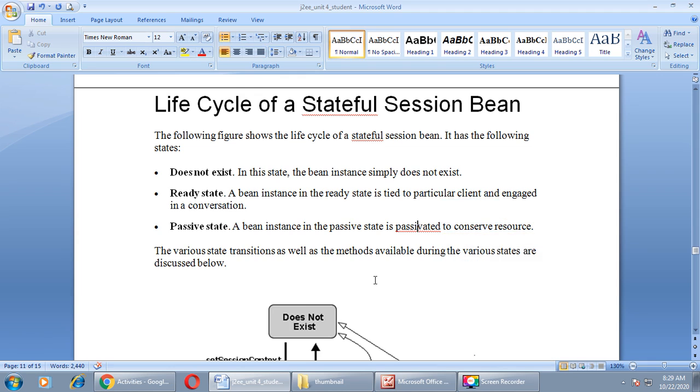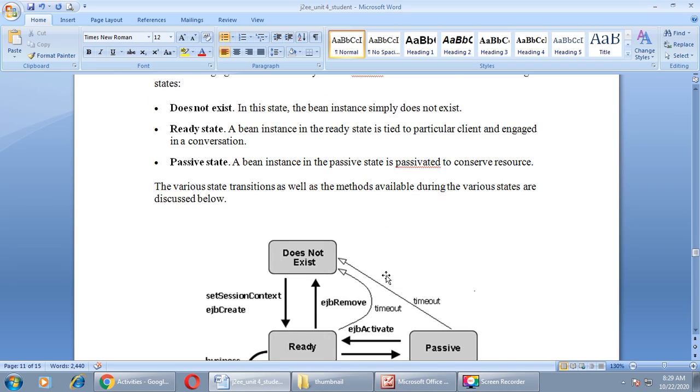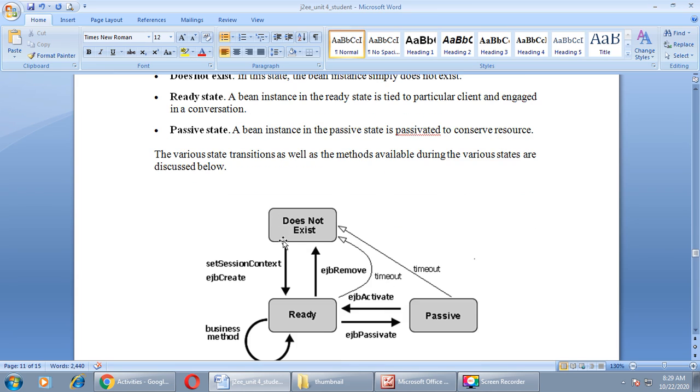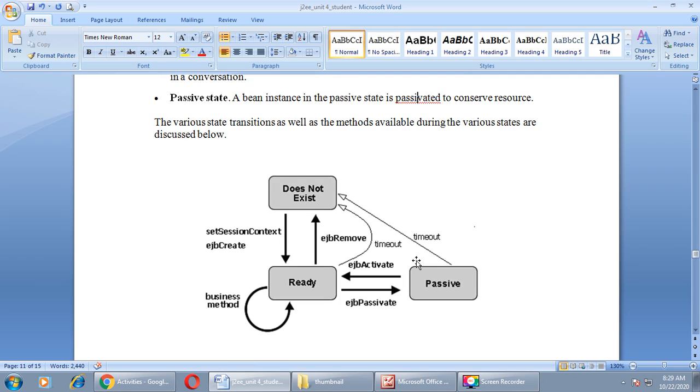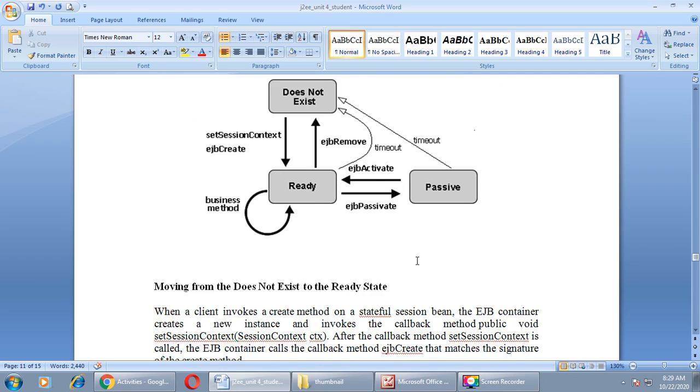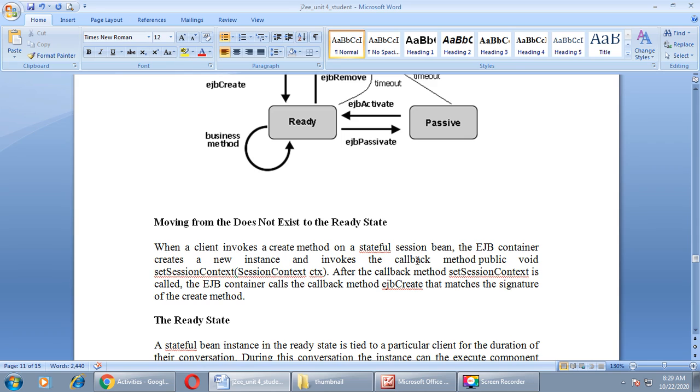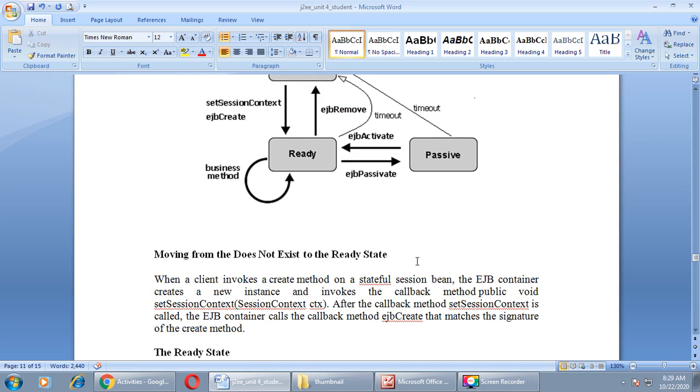The various state transitions as well as the methods available during the various states are shown here. You can see the transition also. Does not exist to ready, ready to passive, passive to ready, and ready to does not exist. Let us see which methods are useful for moving from one state to second state. Begin with moving from the does not exist to the ready state.